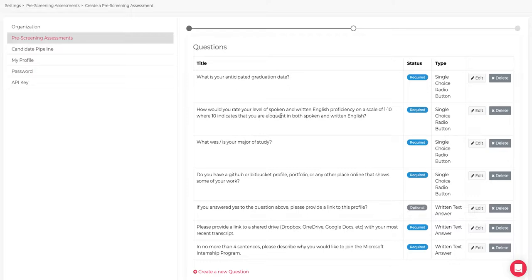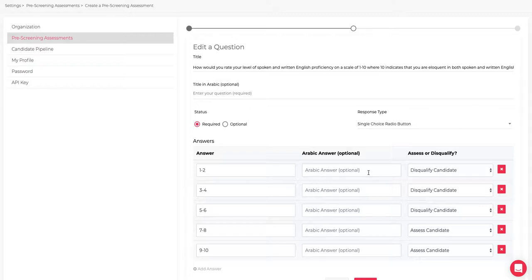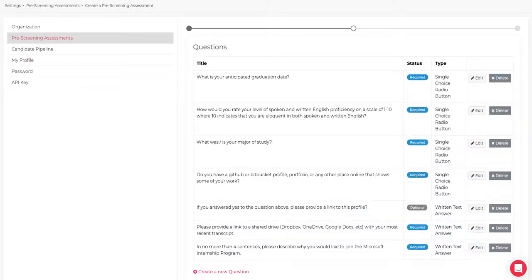How would you rate your level of spoken and written English proficiency on a scale of 1 to 10, where 10 indicates that you are eloquent in both spoken and written English? So this job requires a high level of English proficiency. So I added some ratings here. So 1 to 2, 3 to 4, 5 to 6, 7 to 8, 9 to 10. So anything less than a 7, I automatically disqualified. So when they come in and answer these questions, and if they answer any of these, they will automatically be removed from the applicant funnel. So then what happens, 7 or 8, 9, and 10, I allow them to proceed, okay?